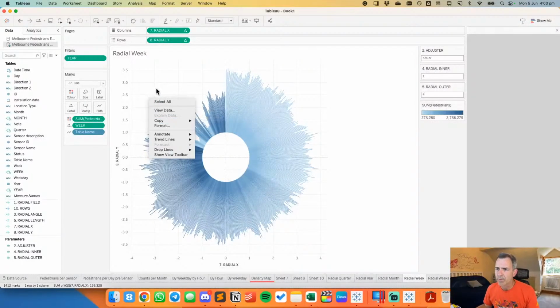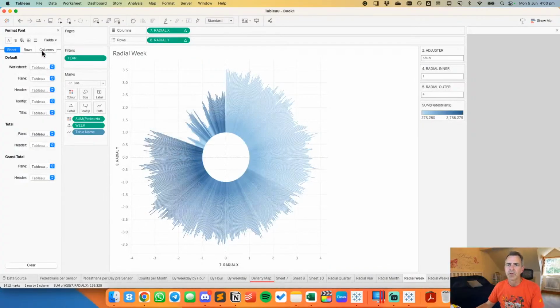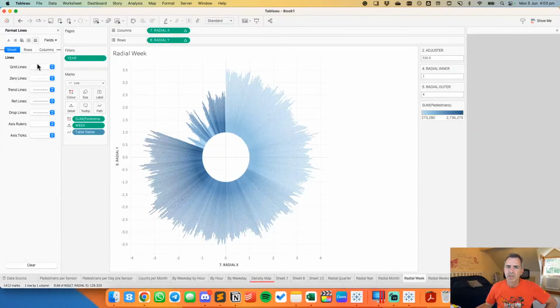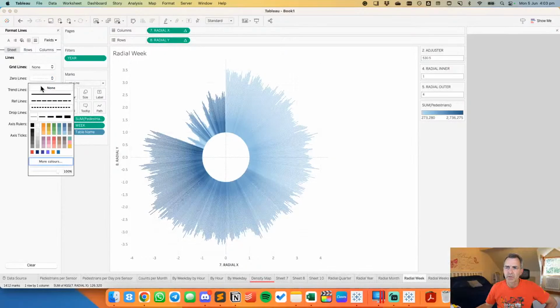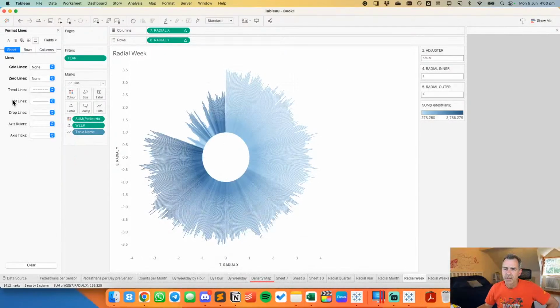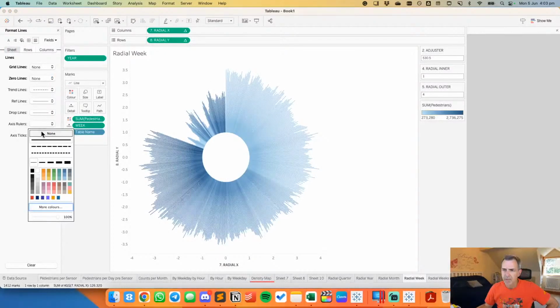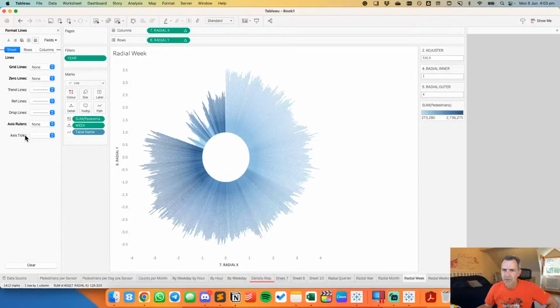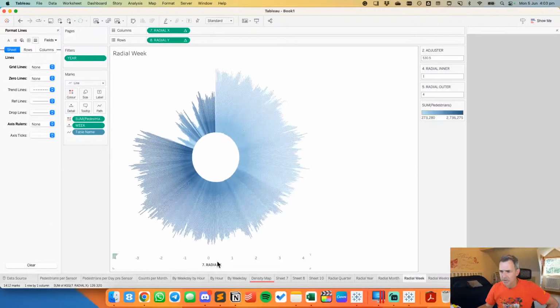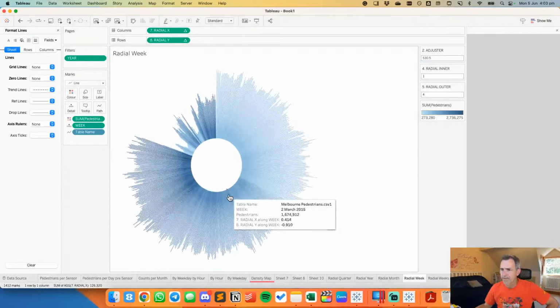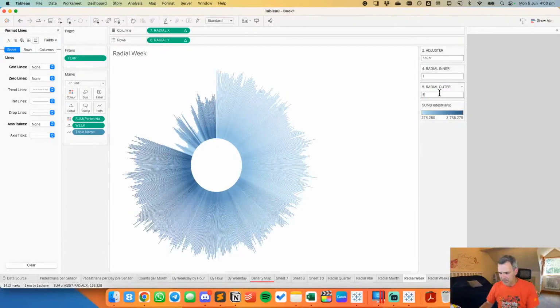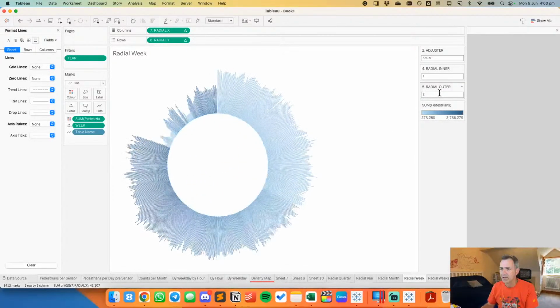So let me just do a bit of formatting now. So let me format the view. I want to get rid of my grid lines, get rid of my zero lines, and then get rid of my axis rulers. And now I can uncheck both of these. And now what I can do is play around with the inner and the outer.